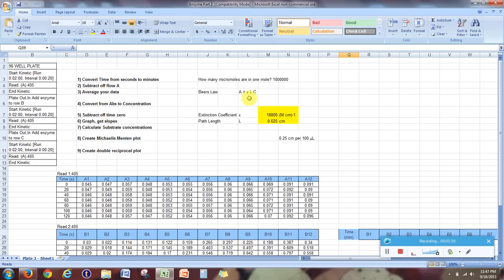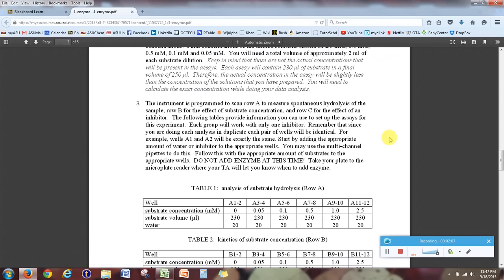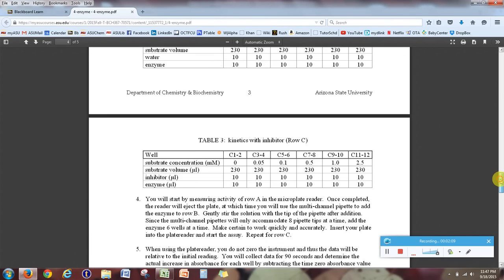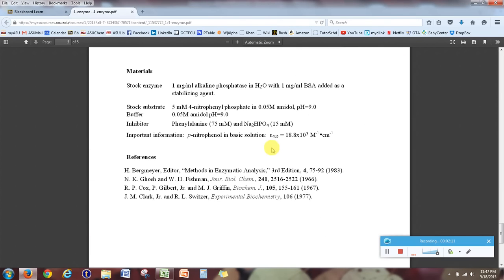Still using Beer's law. Still going to be using the same extinction coefficient and path length. So just to refresh your memory, the extinction coefficient, you do not have to figure it out. It is given to you on the last page of the handout. It says right here, extinction coefficient at 405 nanometers is 18,800. Units are inverse molarity, inverse centimeters.